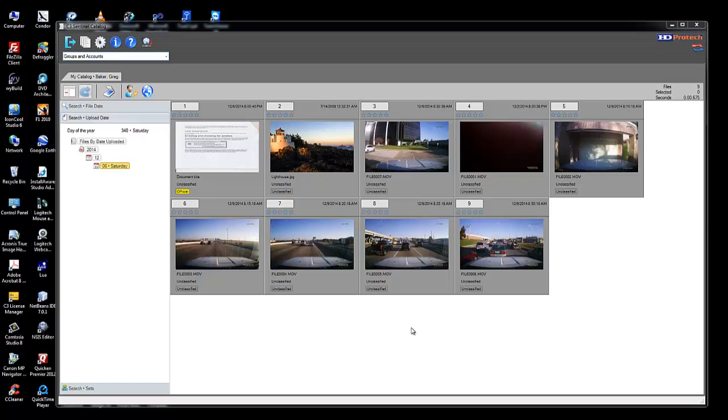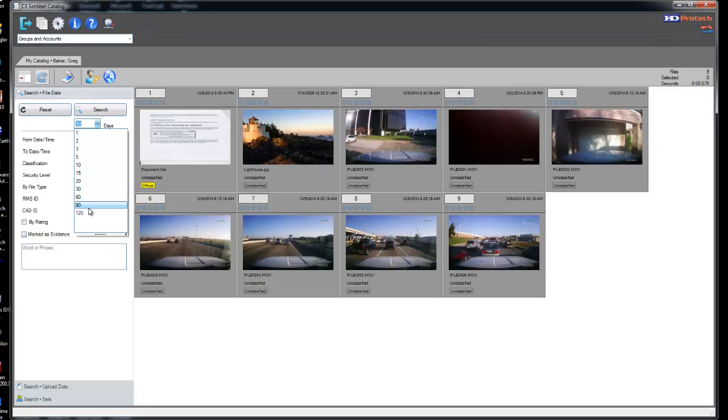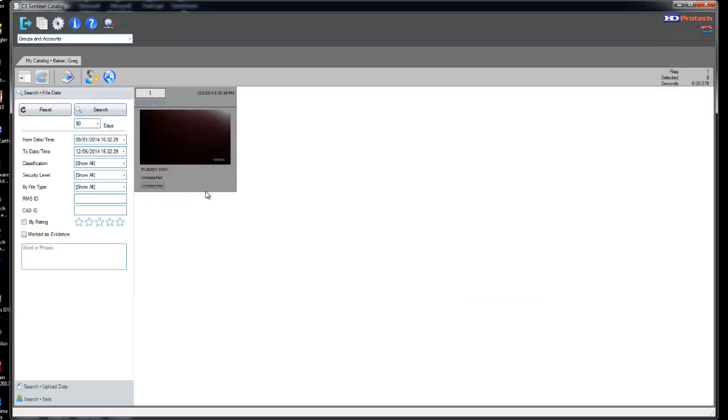Now that we have some data, let's look at some basic searching. Let's go to searching by file date. This is the actual date the file was created. We have a pull down here so you can select up to 120 days in various increments, and that adjusts the from and to date. So if I was to click that and hit search, I only have one file that matches that criteria.